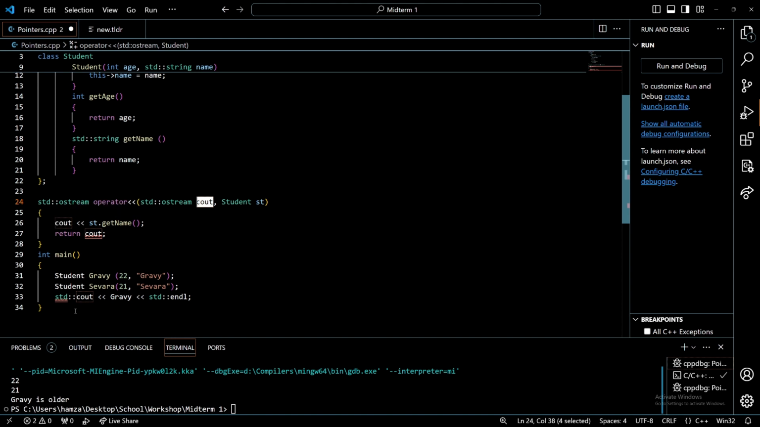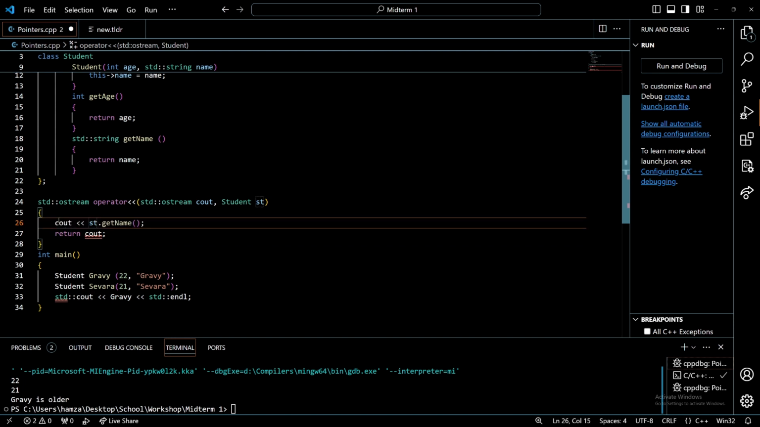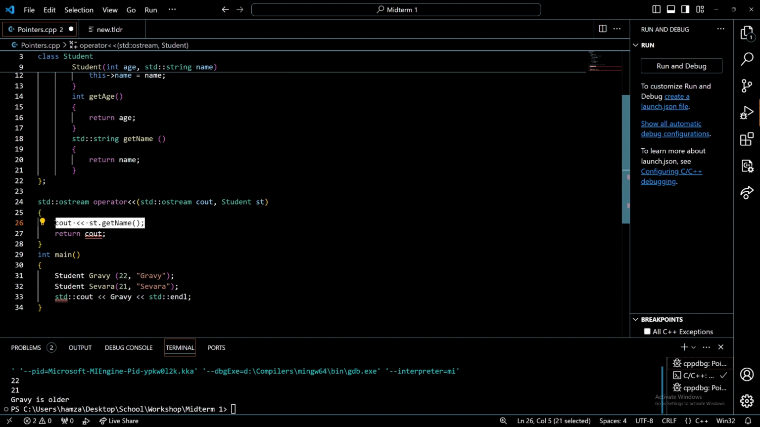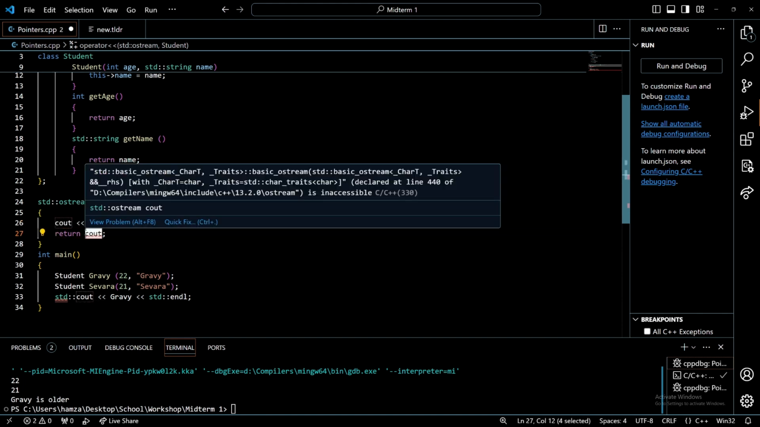Then I'm going to tell it, okay, so when you encounter an OStream on the left and a student on the right, come to this operator and do the following. And so we're going to do some print. When I do this, I'm creating an instance of the get name to print on the terminal. This is a whole complex instance, but imagine this as an instance, okay? And then I'm gonna return this instance.